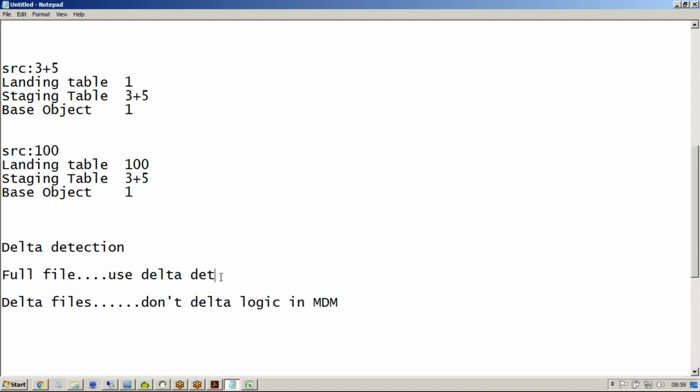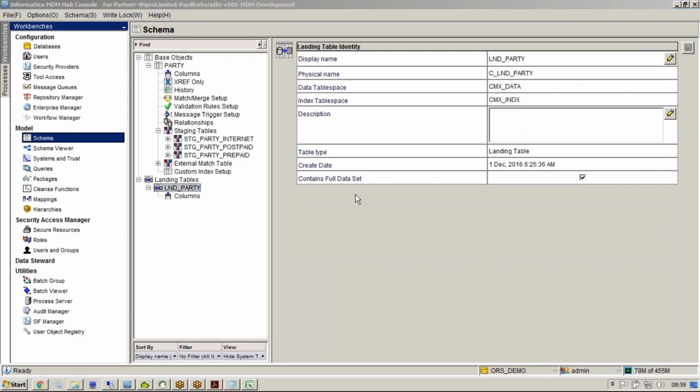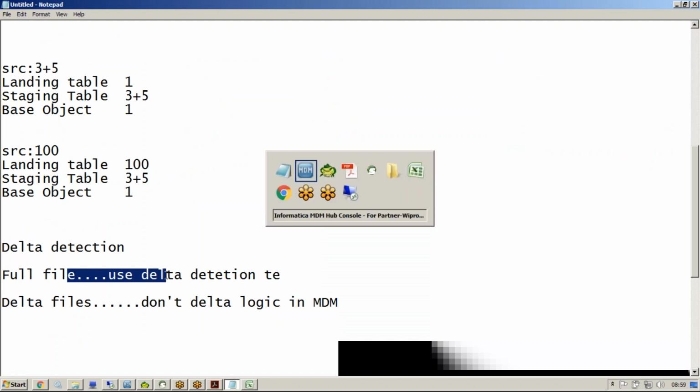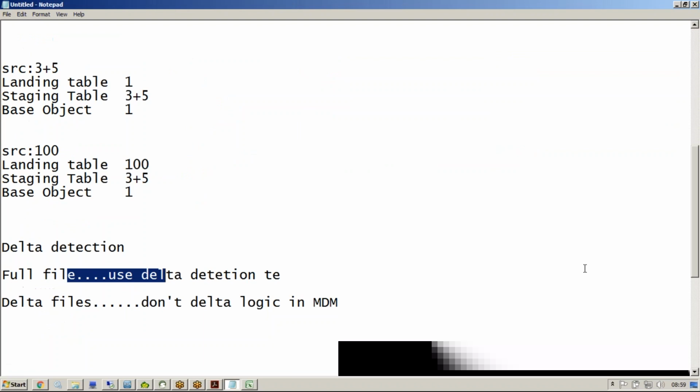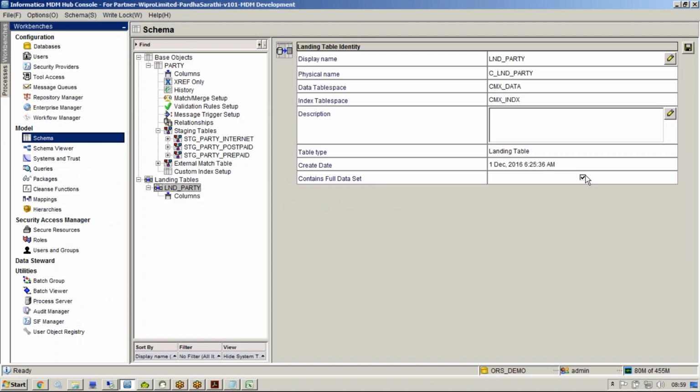Use the delta detection technique. Now in this case, if you go to the landing table, you will see something called "contains full data set". It means that delta is enabled for this landing table. Now if I remove that, delta is disabled. So for these source systems you enable this, and for systems like this, you use a separate landing table where you don't select this option. That is the meaning of that.